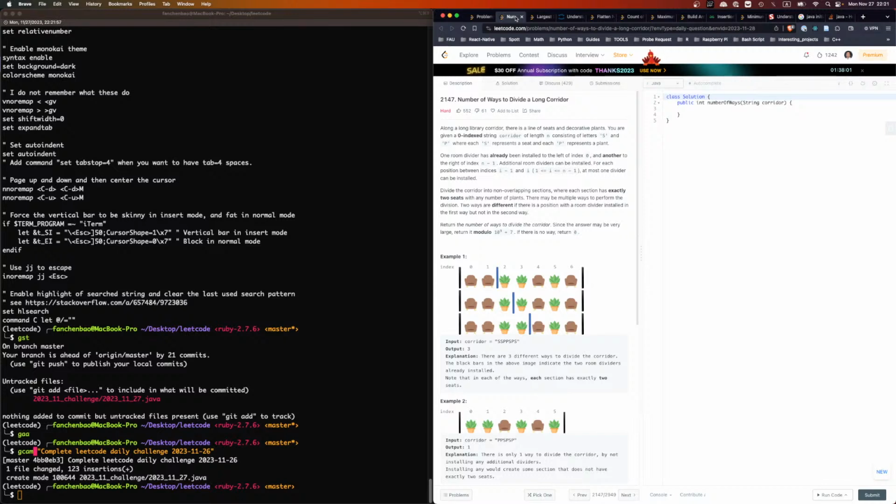Divide the corridor into non-overlapping sections where each section has exactly 2 seats with any number of plants. There may be multiple ways to perform the division. Two ways are different if there is a position with a room divider installed in the first way but not in the second way. Okay, that's different. Return the number of ways to divide the corridor.